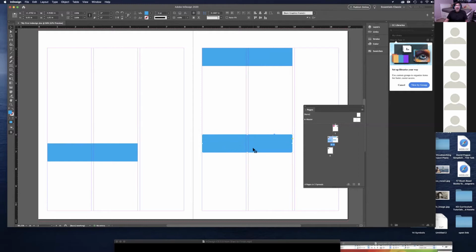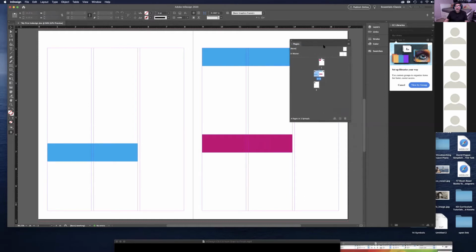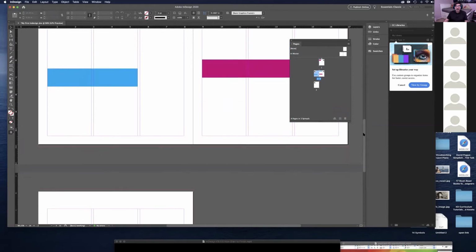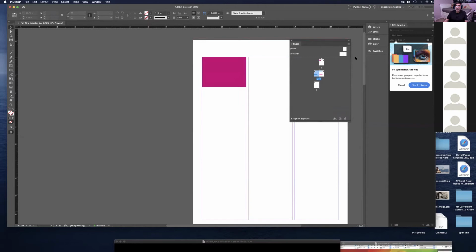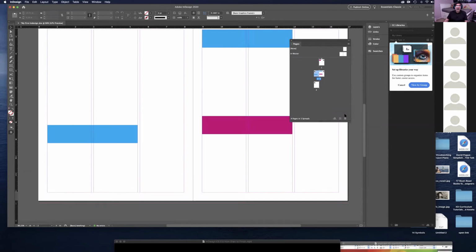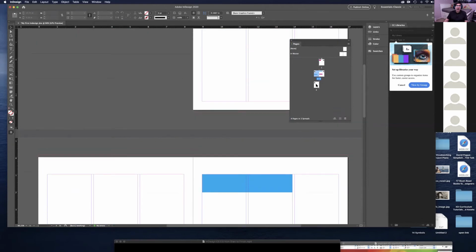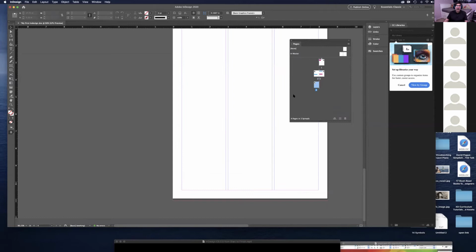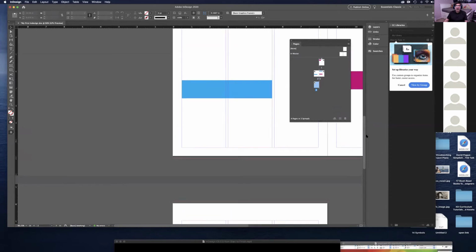Okay, so this is fine. I'm going to change the color of one of these over here so that we know which page we are in. Now we have something going on over here. If I want to go to page 4, I can scroll, or I can go over here. This is my page 1, and I can scroll down to page 4. Or, if I'm in page 1 and I want to go to page 4, I can double-click over here and it takes me to page 4. Okay.